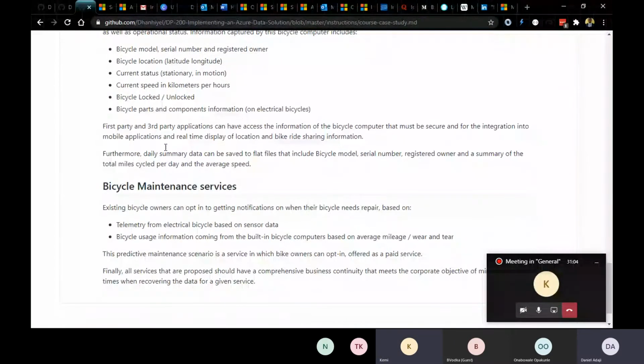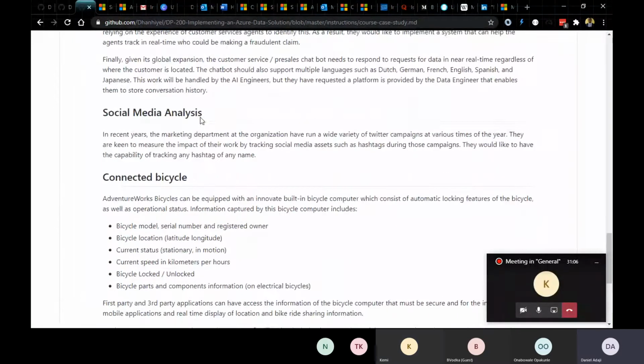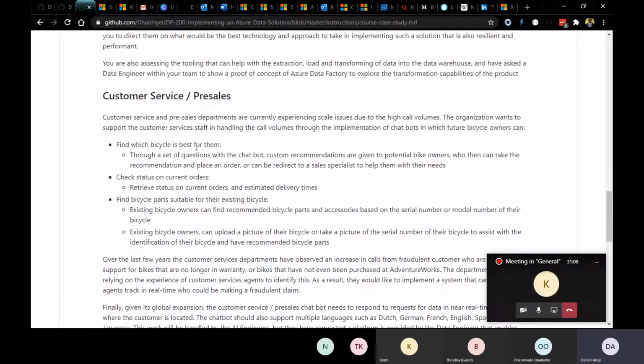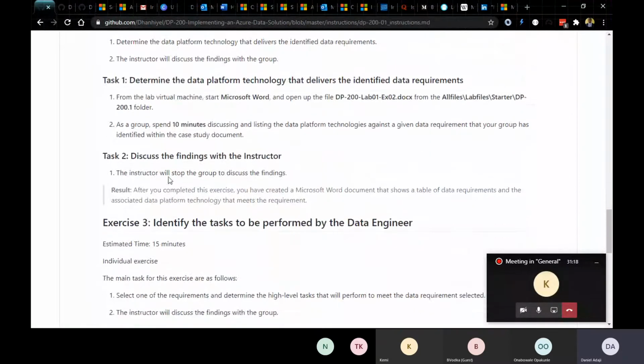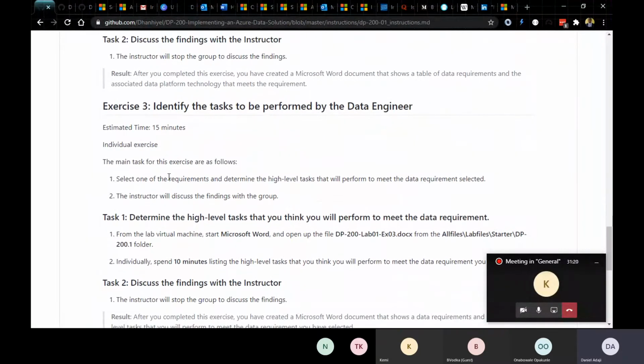So these are the various needs for AdventureWorks company. So we've identified what needs they have and what data structure they are, and then we've identified the Azure technology. So the next thing we are supposed to do is to follow up quickly in 15 minutes to identify the tasks to be performed by the data engineer.